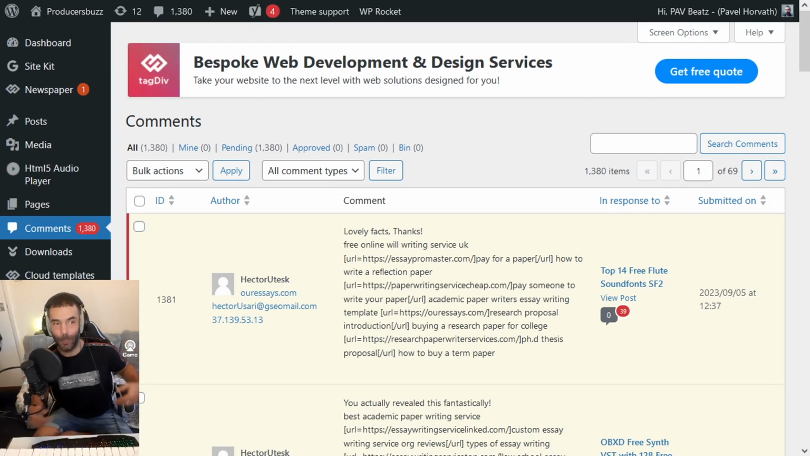So today we're going to be looking at how to batch remove loads of spam comments from your WordPress website with simply just clicking a button on your mouse.